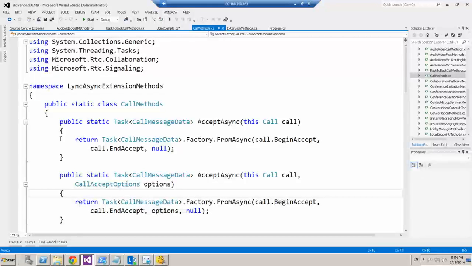Other questions? Ganesh, anything else you want to add or cover? Nothing that I can think of.